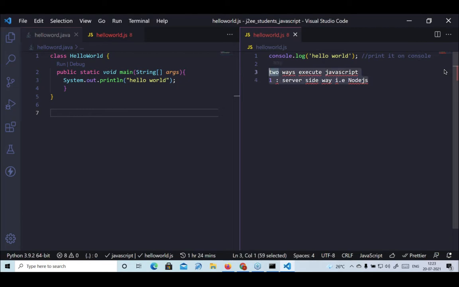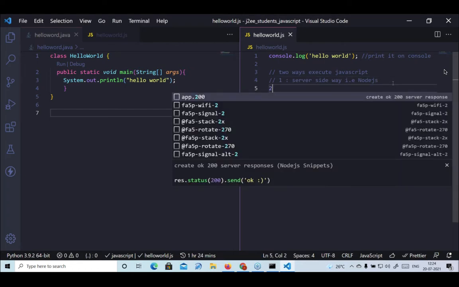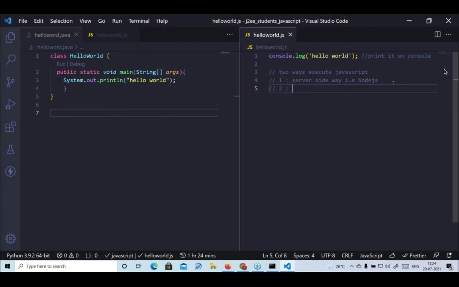One is Node.js. I think maybe I'll comment this. Another one is browser side, which means you can use any browser, like Google Chrome, Mozilla Firefox, or Safari. You can use any browser, guys.